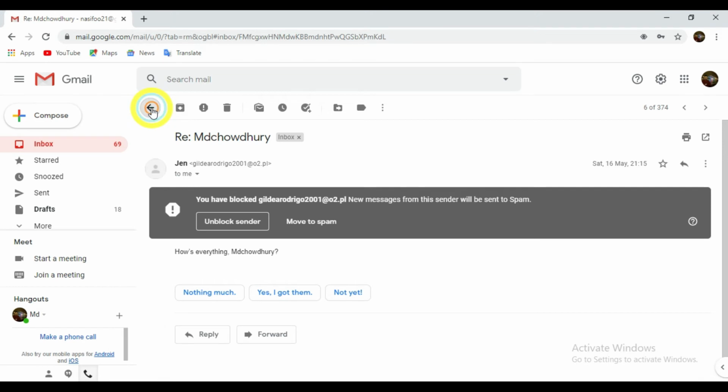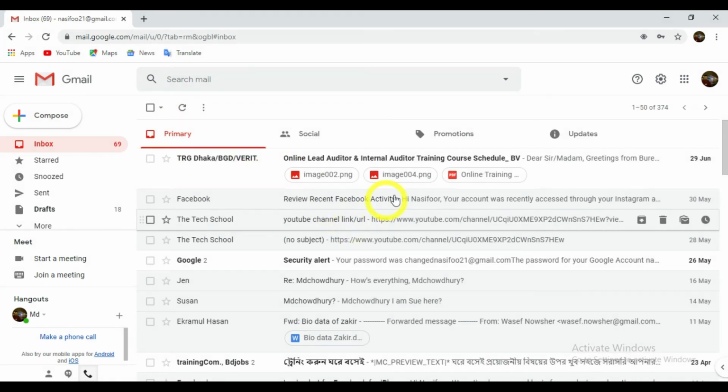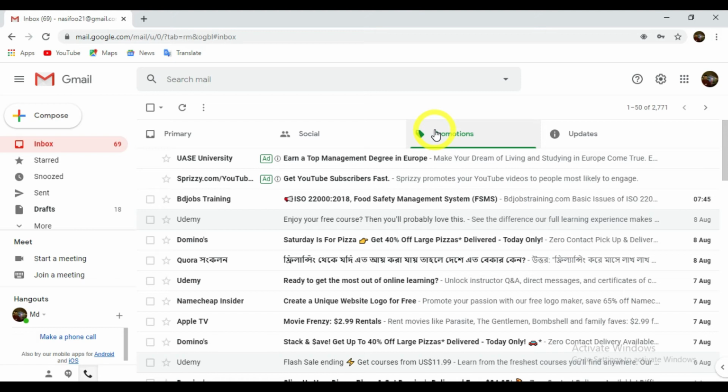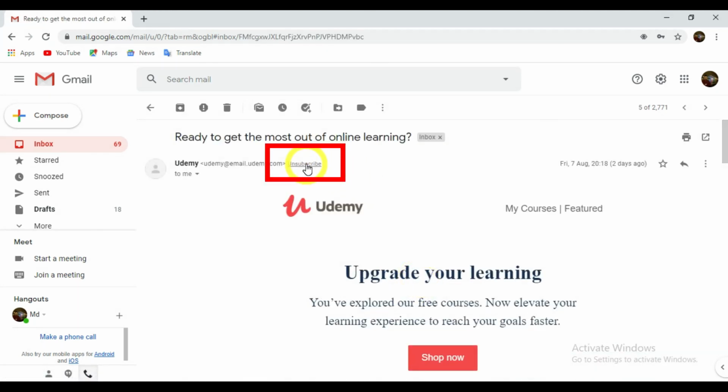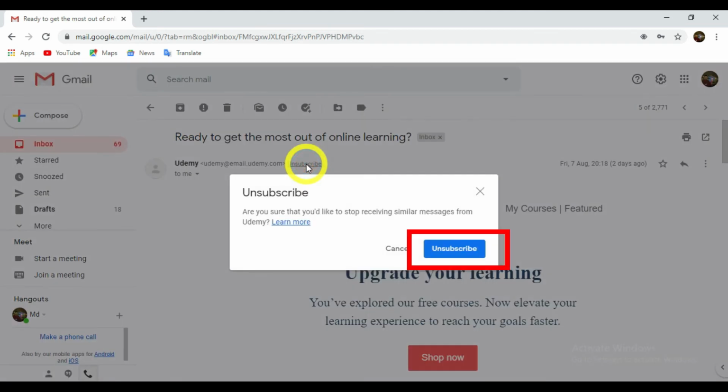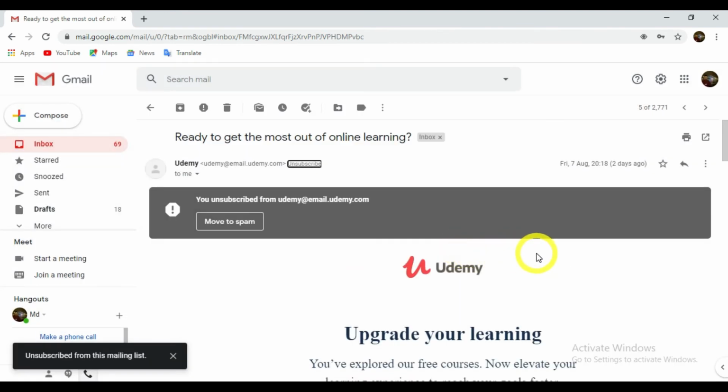Now I will show you how to unsubscribe from mass emails. If you are receiving lots of promotional emails and you are tired of it, and now you think it's time to unsubscribe, open the email from the sender that you want to unsubscribe from. Just next to the sender's name, click Unsubscribe. From the pop-up window, click Unsubscribe again to finally confirm the unsubscription. But if you don't see the unsubscribe option, you can block the sender as I showed you a moment ago, or mark the email as spam.